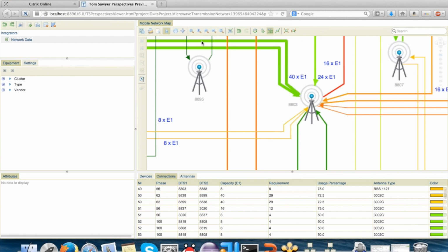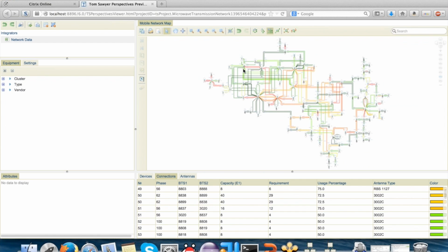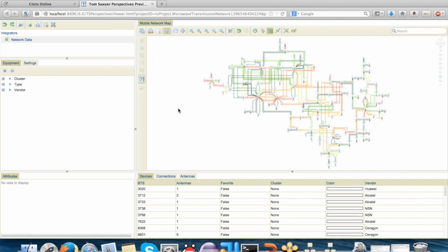Right? And so even more so, let's zoom out. And let's say I want to run some analyses to find out what's going on in this network, more than just looking at a static view of what is the present loading on each of these connections and how are these devices connected to each other. Let's get some deeper insights here.